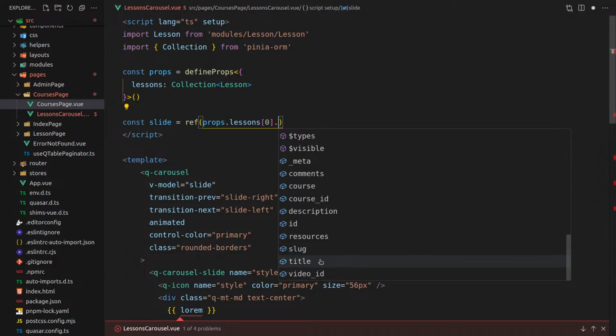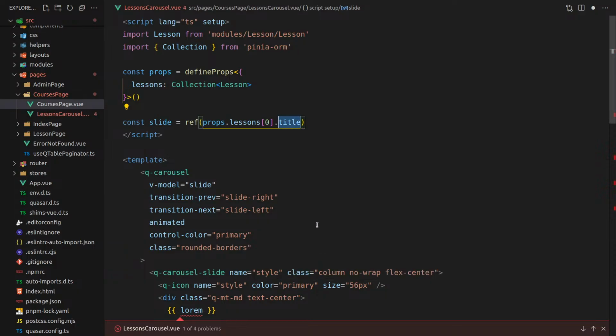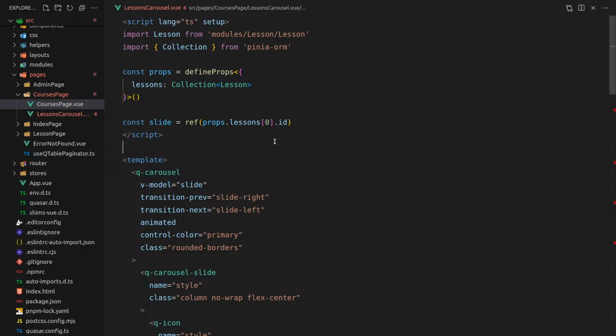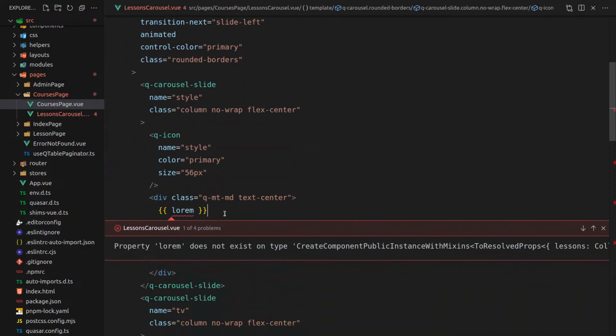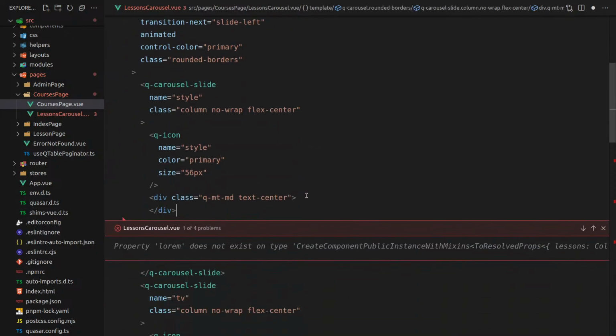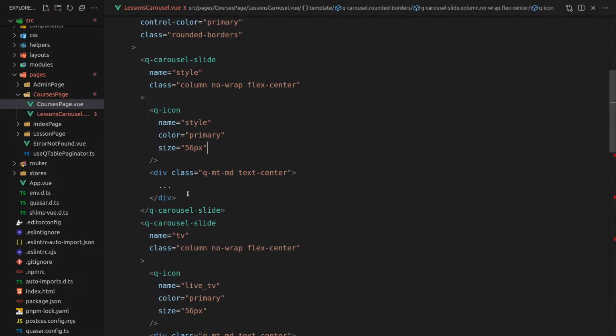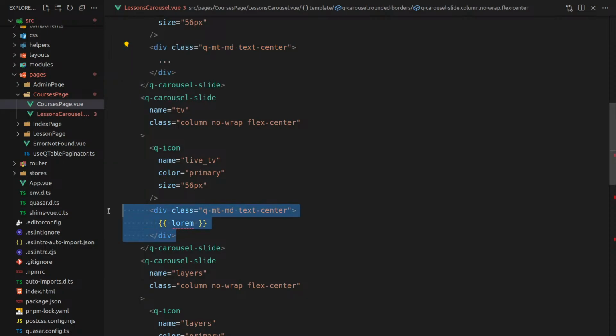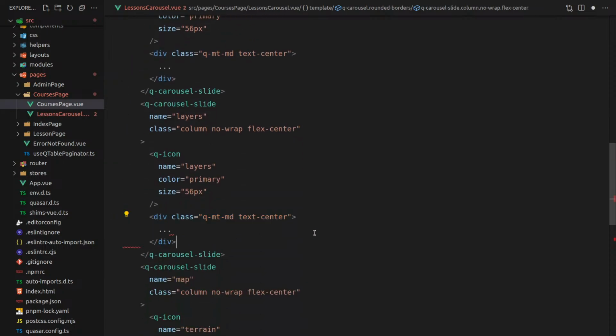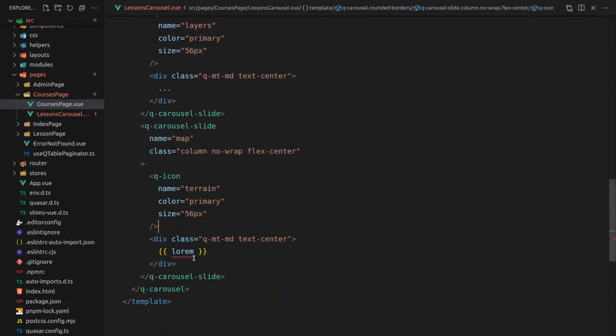And the title. Or we just use the ID. Yeah, that's probably a better way to identify the slide in case they have the same title for some crazy reason. All right, no, we don't have any lorem. Let's just do that for all of them. No lorem for you and no lorem for you. Nobody gets any lorem. And you get a lorem.